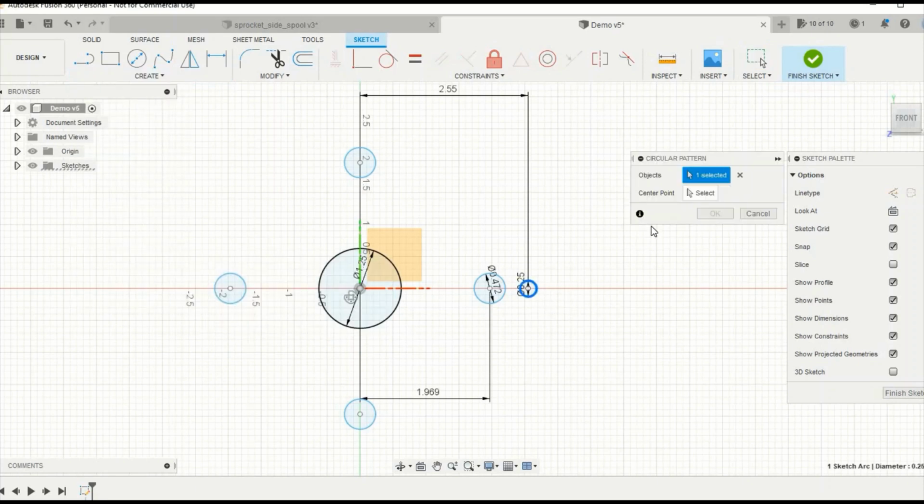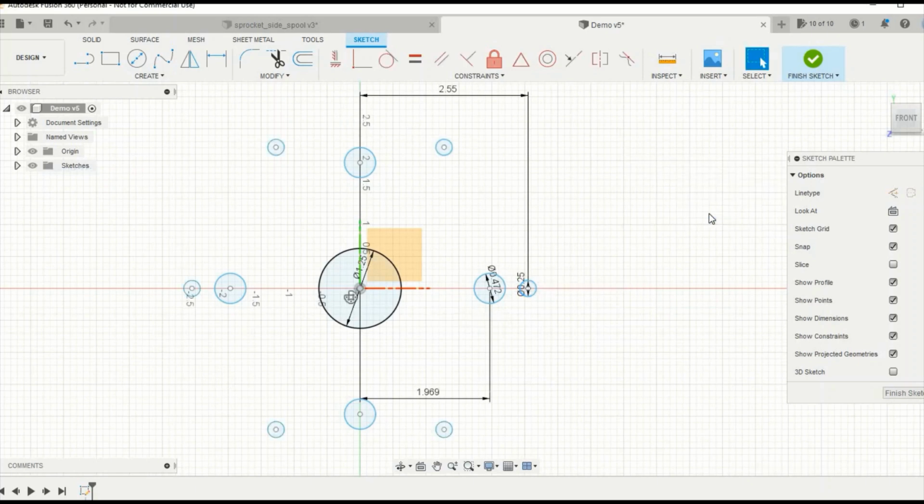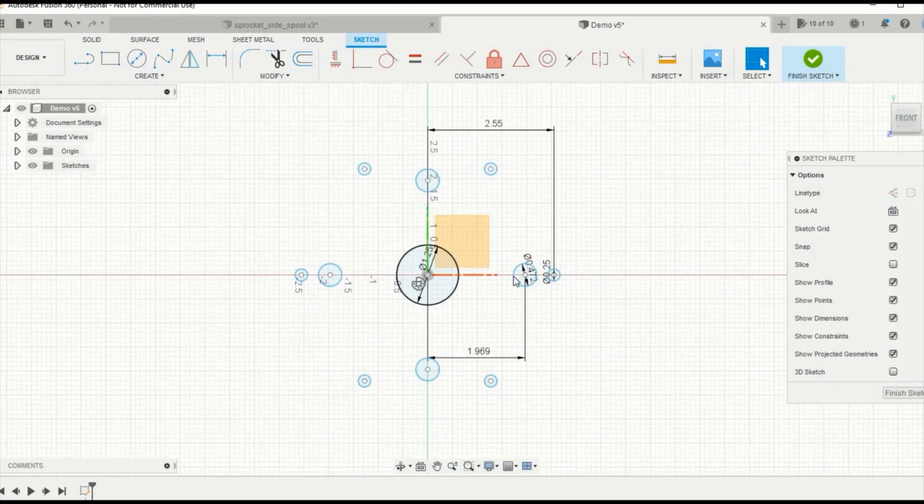Same thing, I'm going to select this object and the center point, and let's say I have a 4-hole sprocket, it'll end up like that. A 5-hole sprocket, it'll look like that. Or a 6-hole sprocket, it'll look like that. Let's just go with a 6-hole. So now I've got all the holes for my axle, my center shaft, my sprocket, or brake disc.